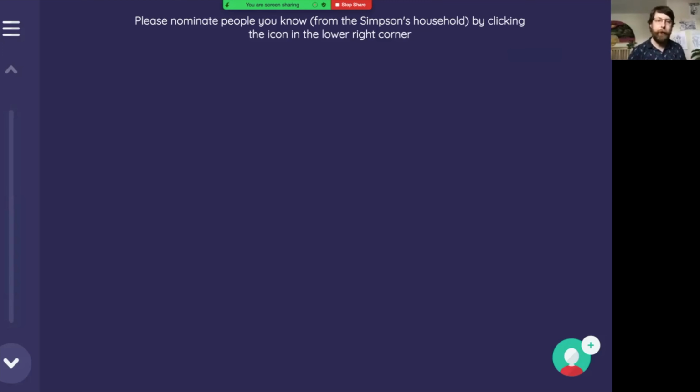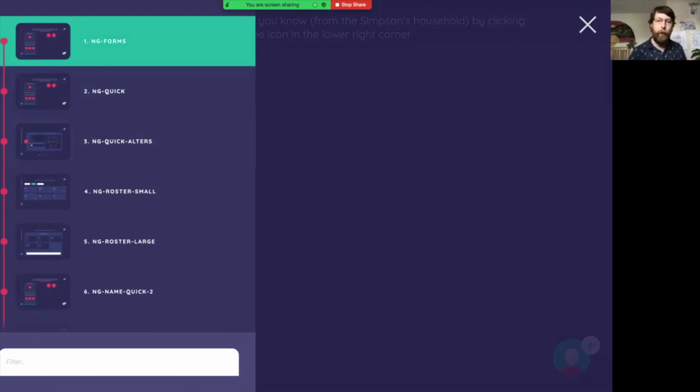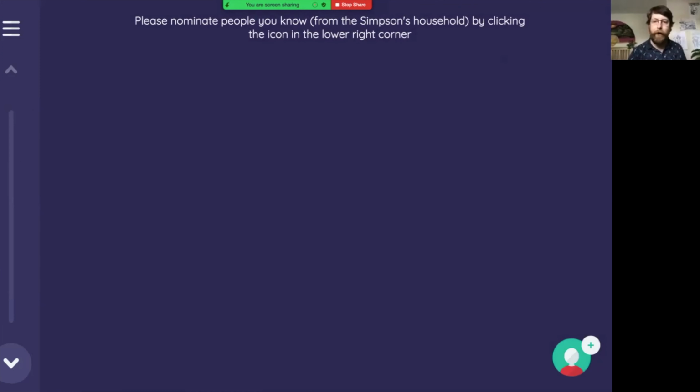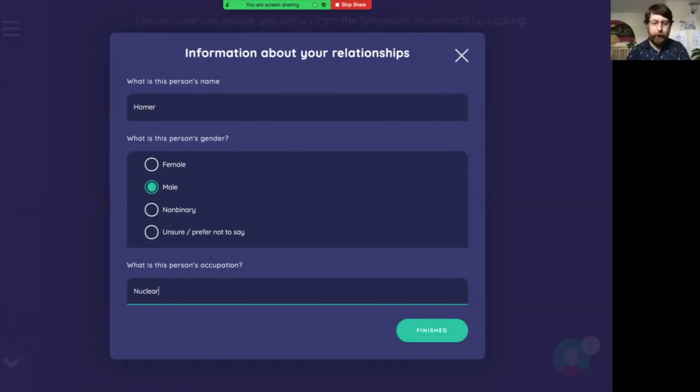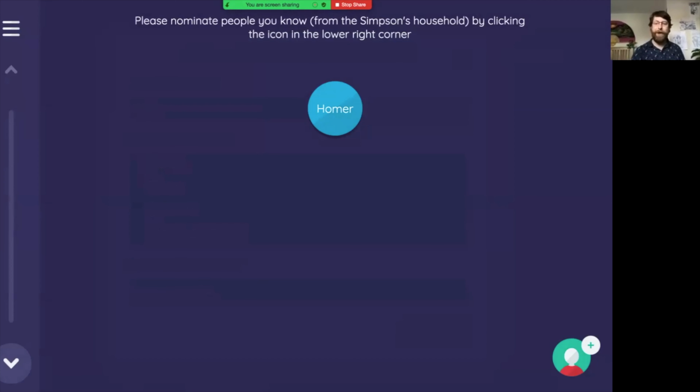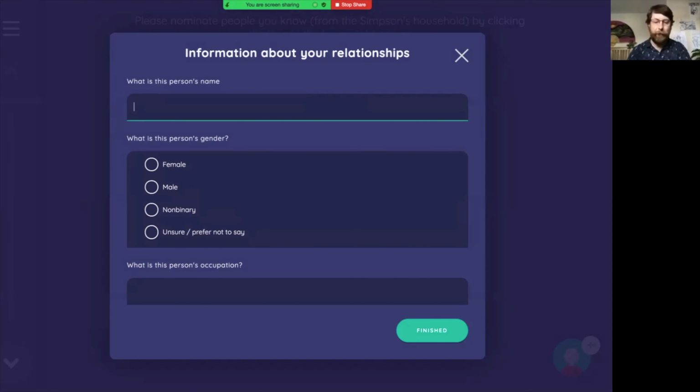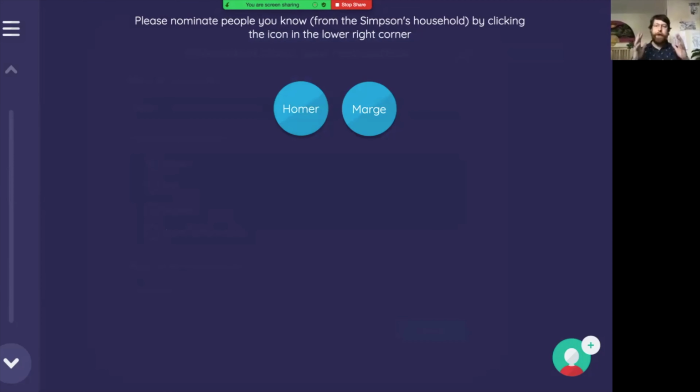This first one, as we can see here, is name generator forms. So I'm going to click on this here, and we pop up here. What's this person's name? We can say Homer. We can say they're male, and we can say they're a nuclear safety engineer. No comments on the quality of them at their job. We can do that again, and I'll do it just once more with Marge, and say she's female and that she's a... We're just going to stop there. We could add more, we could add the kids, but let's just see how that compares to the quick add feature.